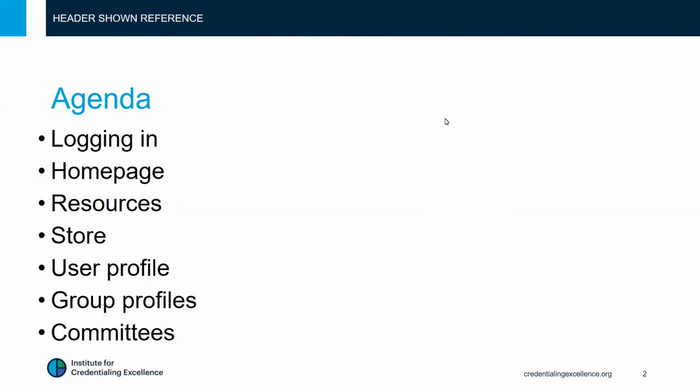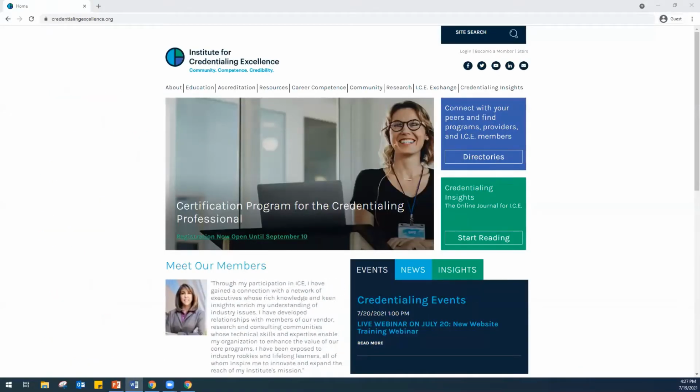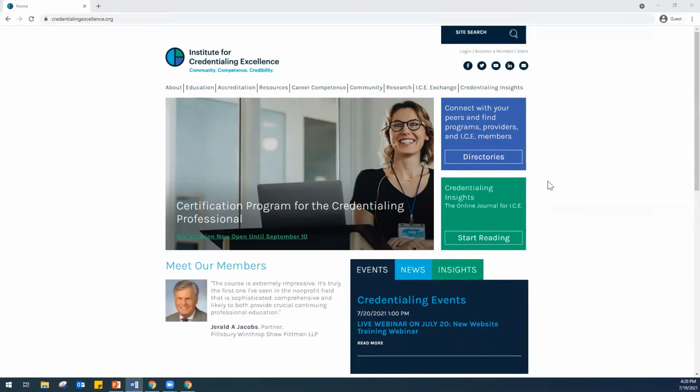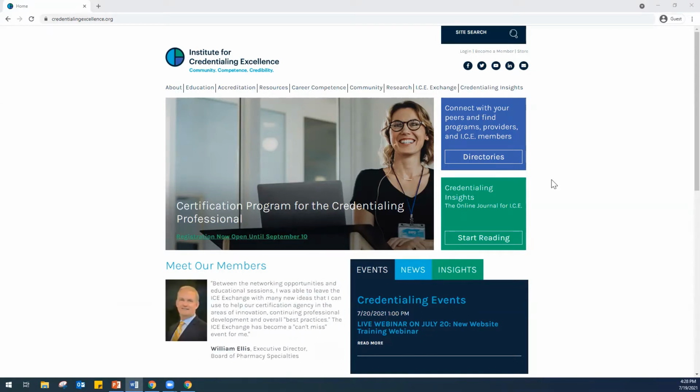To begin, I'll be navigating to the new I.C.E website homepage, credentialingexcellence.org. When logging into the website for the first time, you may see a pop-up prompting you to reset your password. In that case, you can select the link in the pop-up and follow those prompts. If you do not see the pop-up, you can alternatively click Log in the top right of your screen.